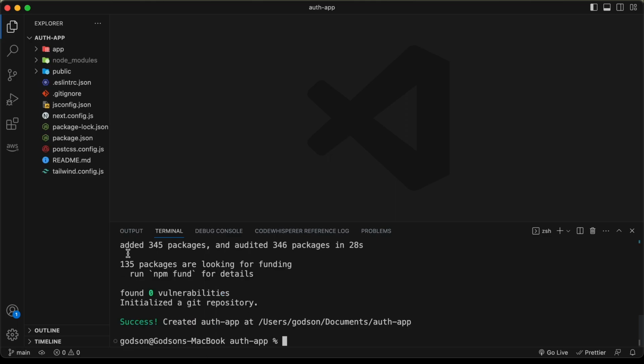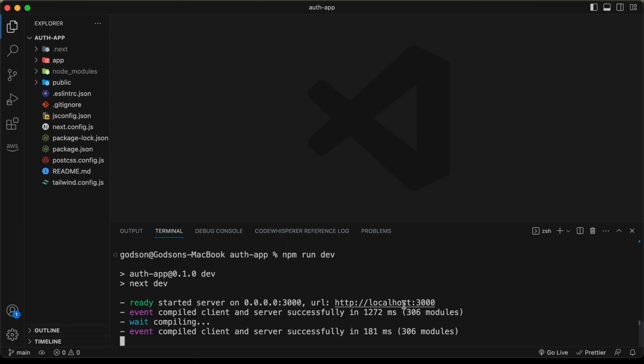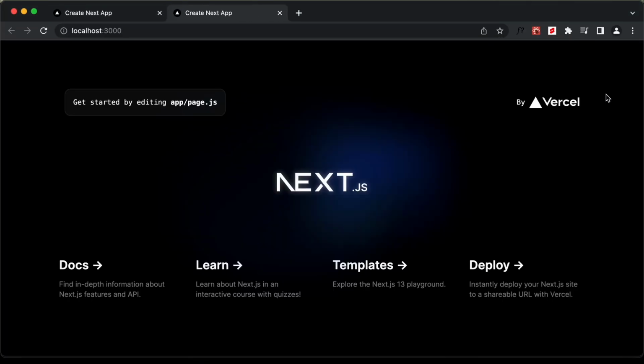Right, our Next.js app has been created. So let's type npm run dev to open it. And let's open this URL. And here we have the Next.js application, and this is the default page that comes with Next.js. So now let's go ahead and create the UI.